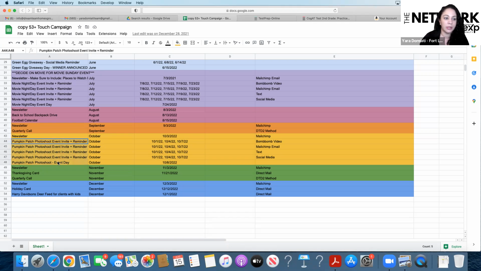This one is going to be a pumpkin patch photo shoot. So it's another event. We wanted to do at least 2 to 3 events a year, and the reason why is really for the touches. Each event, like I said, you get a lot of touches. So if you do 2 to 3 events a year, you'll get a lot of touches.